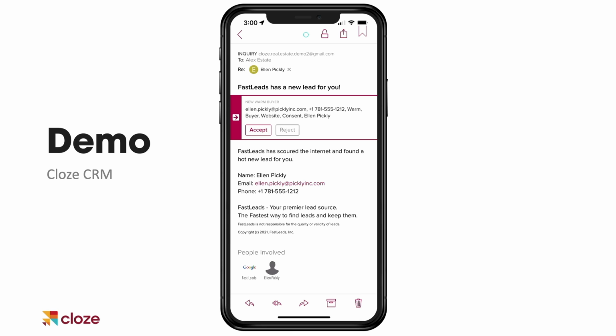With Cloze, you don't have to do that. We're going to automatically capture that information, extract it out, and add it into Cloze for you. We're going to alert you as soon as that lead hits your inbox. Speed is everything when it comes to our leads. We alert you with a push notification right to your phone so you can take action right away. In this case, all I've got to do is tap on accept and I can quickly be on the phone.